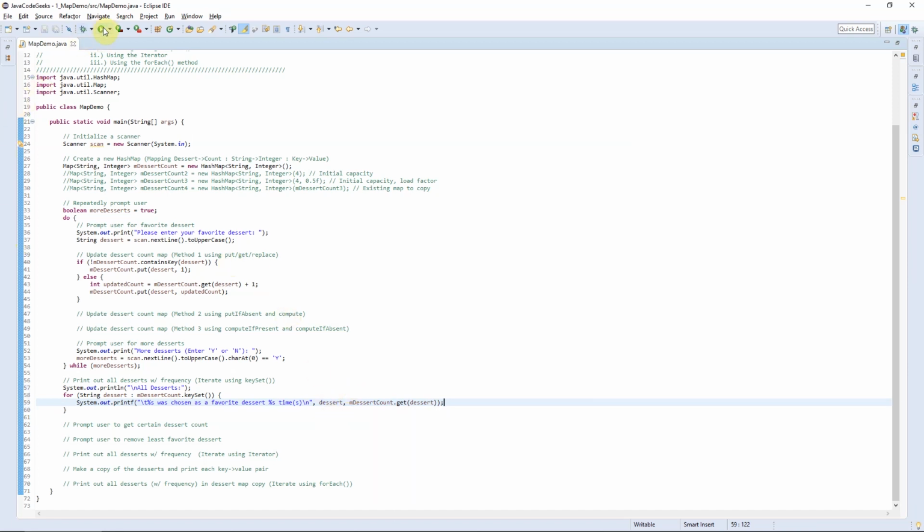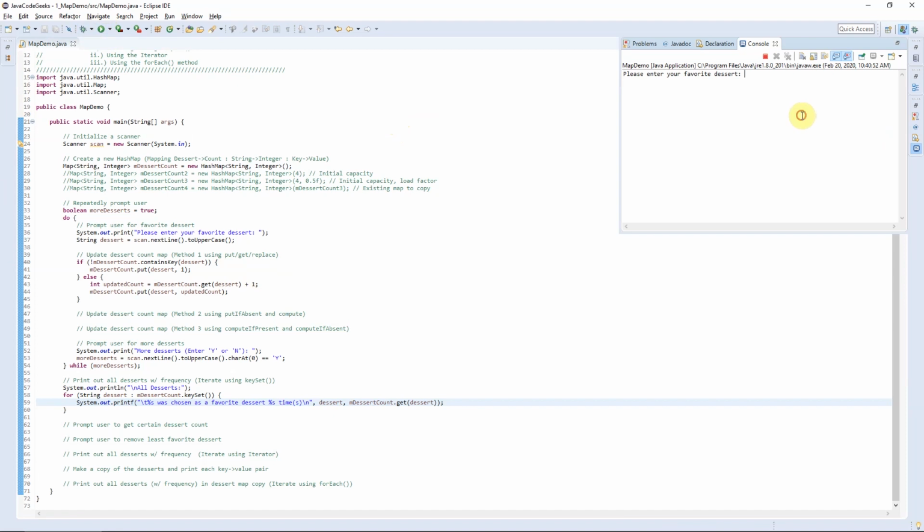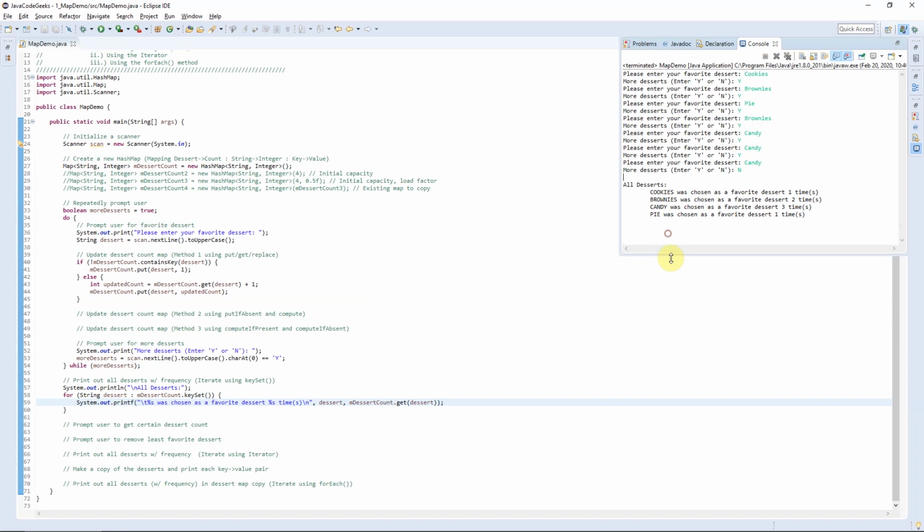Okay, so let's go ahead and give this a try now. Please enter your favorite dessert. So I'll say cookies, yes, brownies, yes, and let's do pie. Yes, now let's do brownies again. Yes, now let's do candy. Yes, candy. Yes, we really like candy. And I'll say no. So what we see is cookies was chosen as a favorite dessert one time, and that's correct, right? We only chose that once. Brownies was chosen twice. Candy was chosen 3 times, and pie was chosen once.